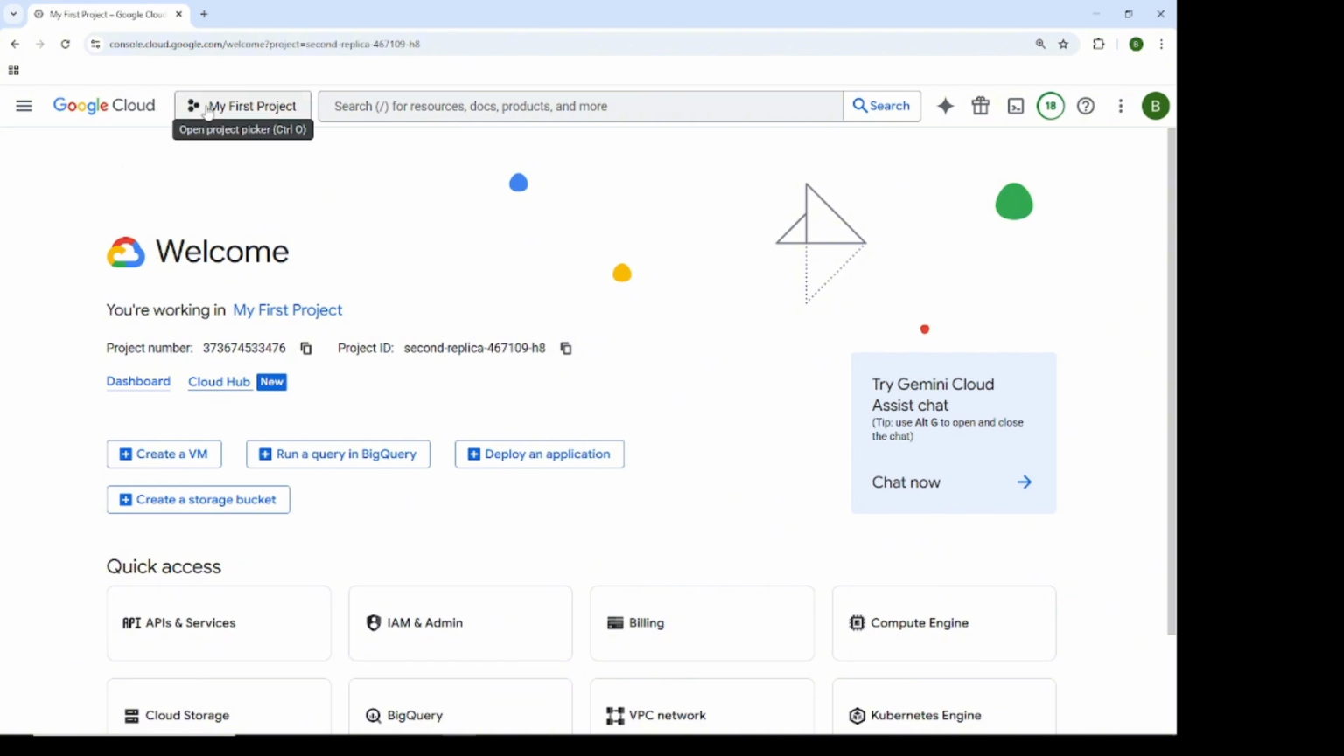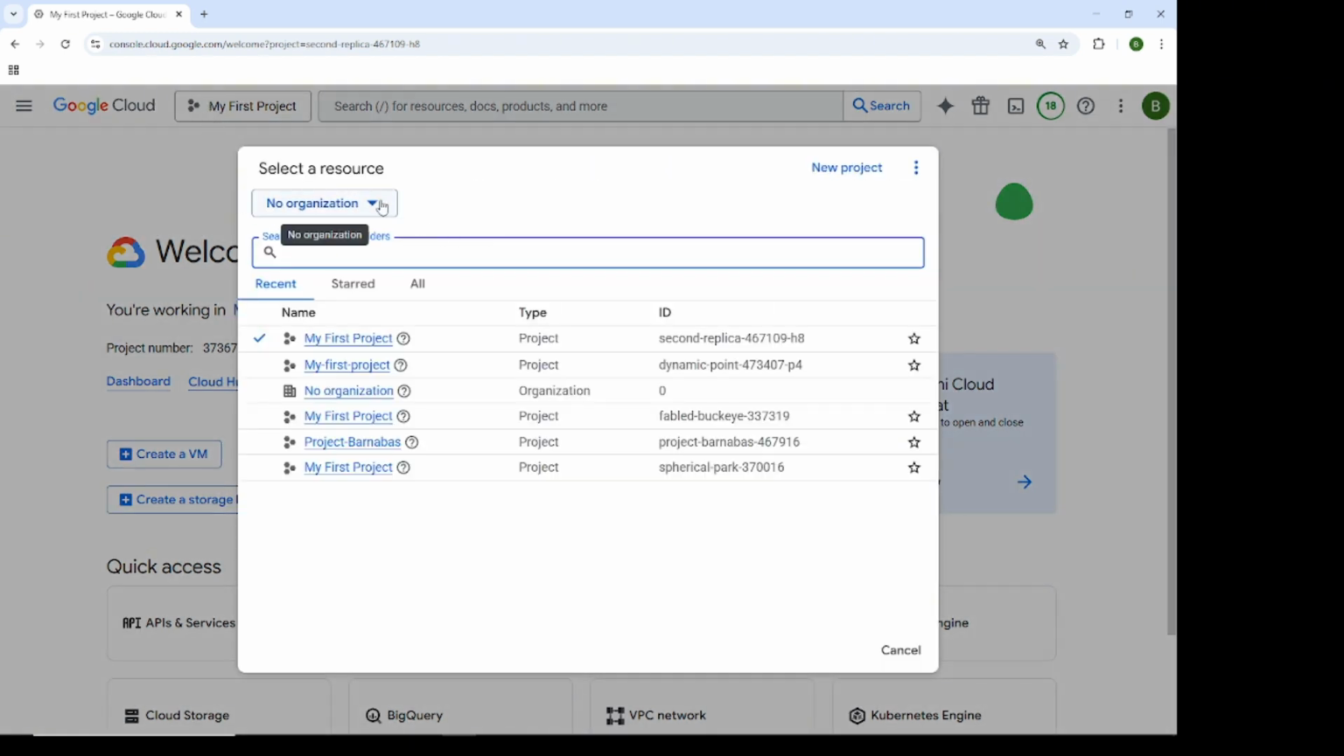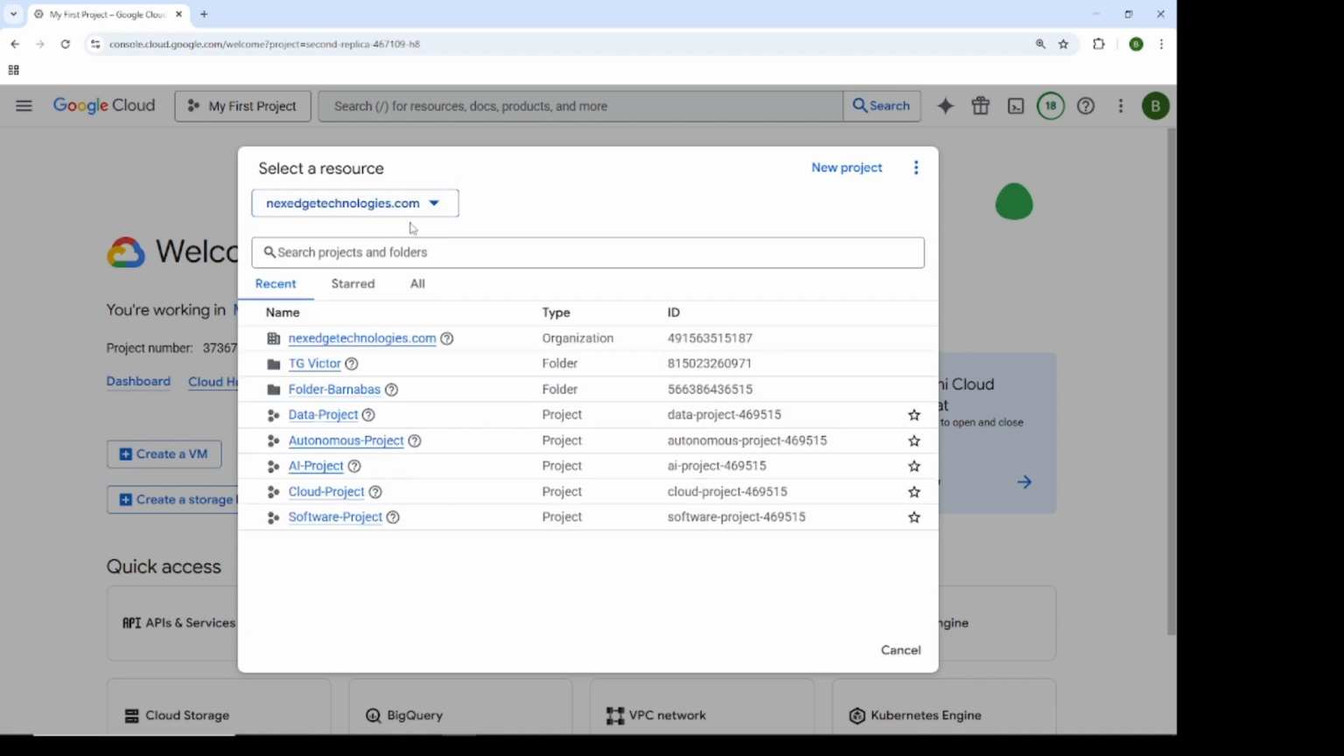If you look at this, your own may not have an organization because it's a free trial. It will be like this, no organization. But this is an organization, and these are folders under organization.